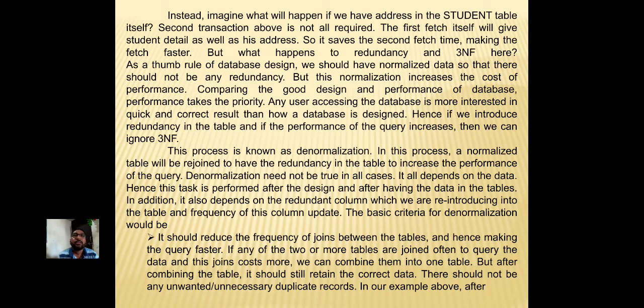Performance takes the priority. Any user accessing the database is more interested in a quick and correct query result than in how the database is designed. Hence, if we introduce redundancy in the table and the performance of the query increases, then we can ignore third normal form. This process is known as denormalization.